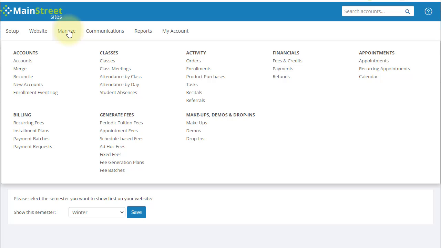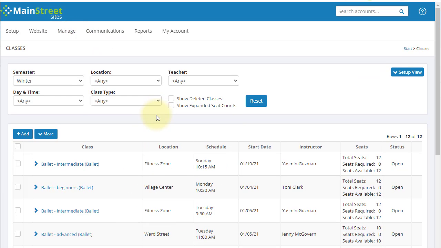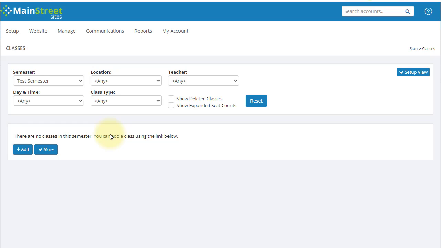We can go to Manage. We can go to Classes. And we've got our list of semesters in here. And if I went to test semester here in the list, I'd expect it to be empty. From here, I can manually add classes, or I can do things like roll in classes from a different semester. And all that will be covered in a different video. But this has been a quick look at how you work with semesters in Main Street Sites.